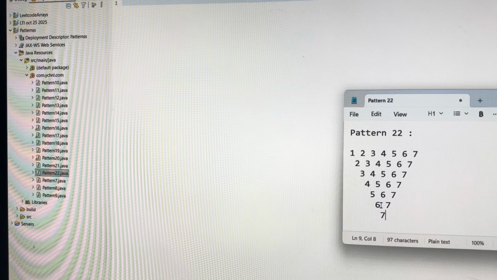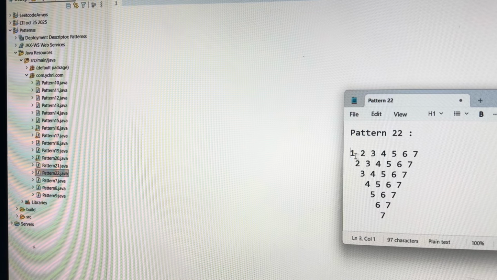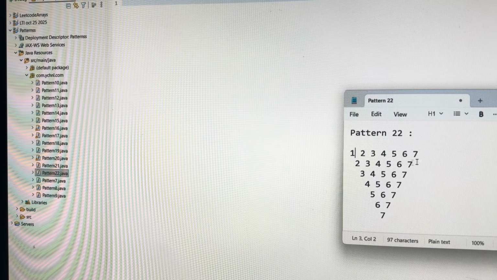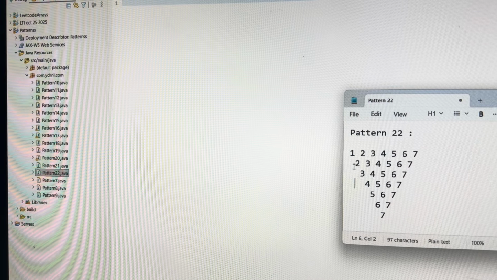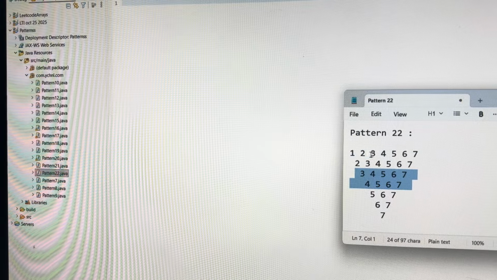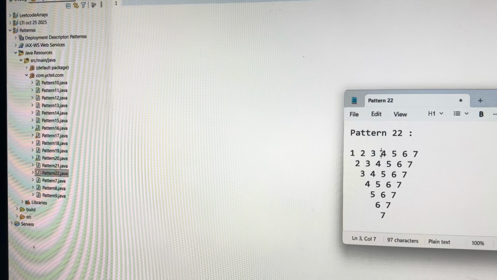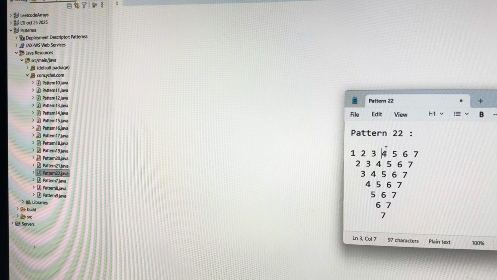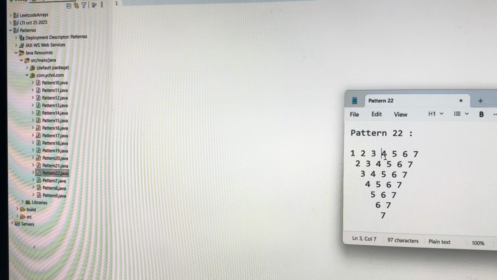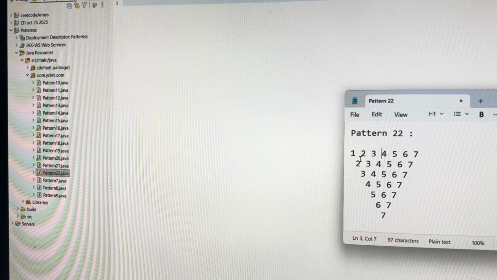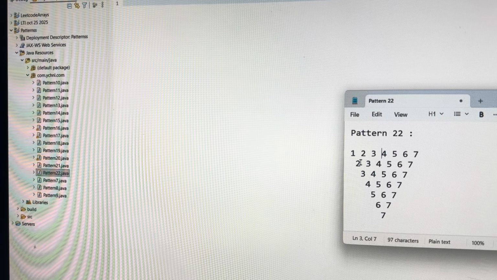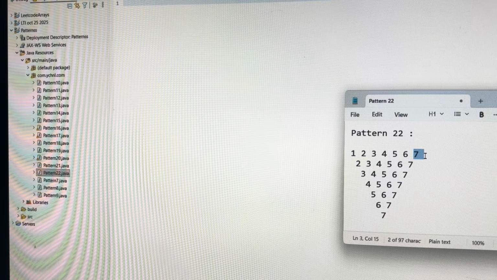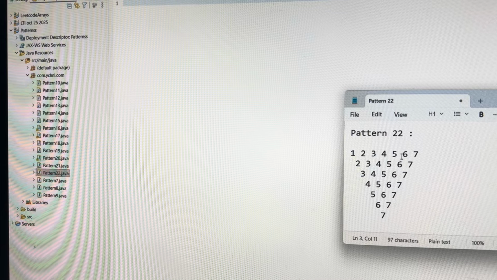And the number of elements in each row is also in increasing order, 1 2 3 4 5 6 7. So we have to take another inner for loop for each row: for int j is equal to i, j less than or equal to n, j plus plus. Okay, j is equal to i.